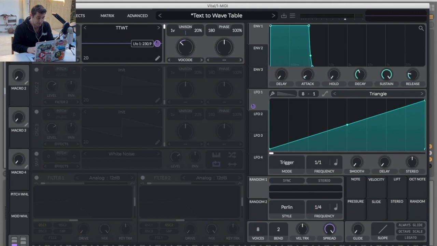But basically, that's what makes this feature, text to wavetable in Vital, so easy: you just type it in, hit enter, adjust some of the settings as you want, and you're good to go.